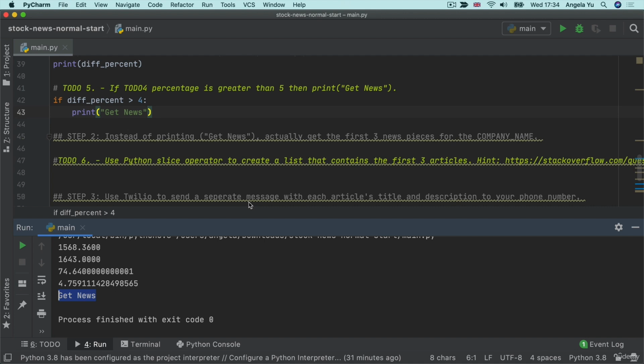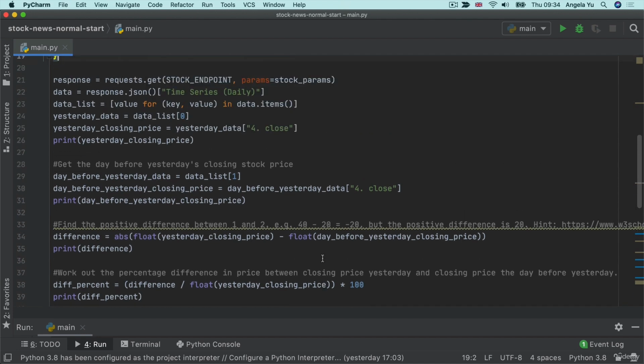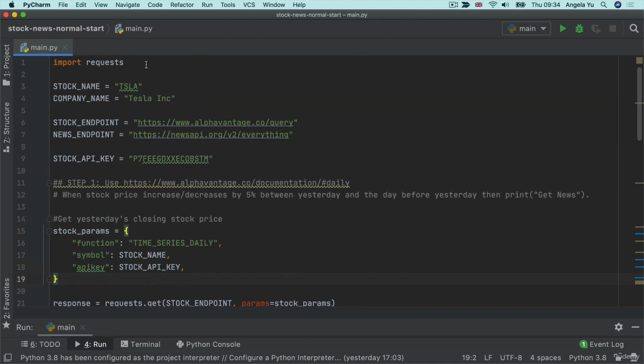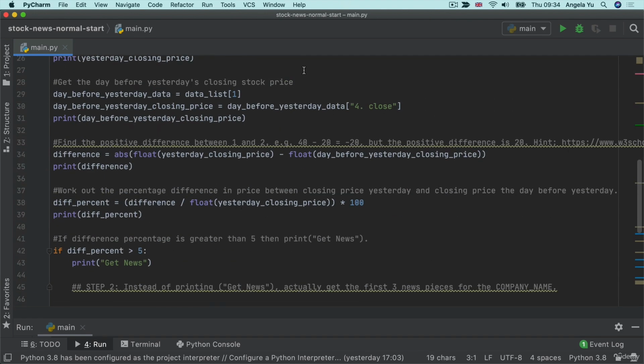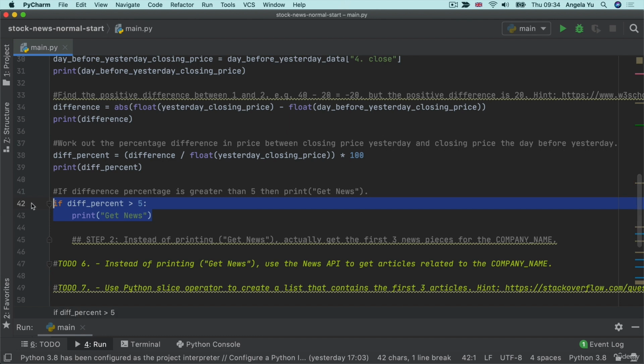And now if I run all of this, then you can see it's going to print get news. So that is what we're going to do on the next lesson in the second part of the solution. In the first part of the solution, we managed to get our code to pull in the live stock data for the selected stock name. And then we looked at the difference in price between yesterday and the day before yesterday, and then we worked out the percentage difference. Now we have this if statement, which will print get news if the percentage difference is greater than a specified amount.